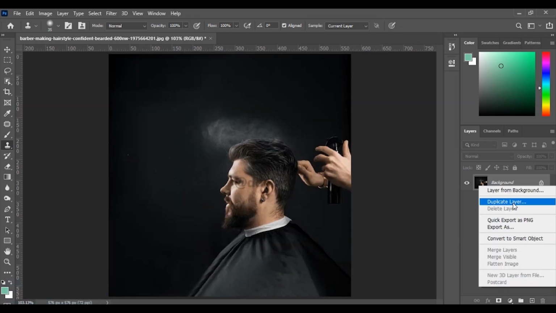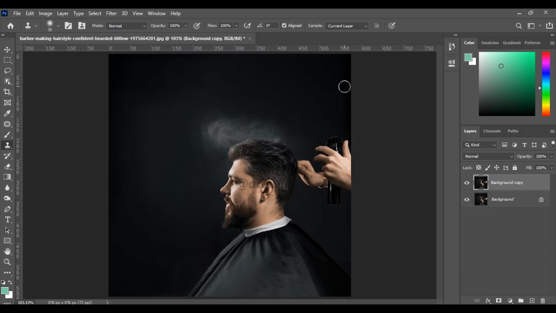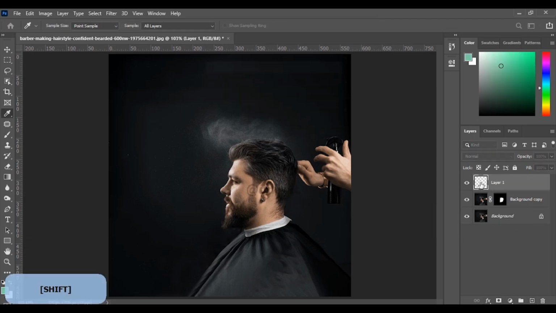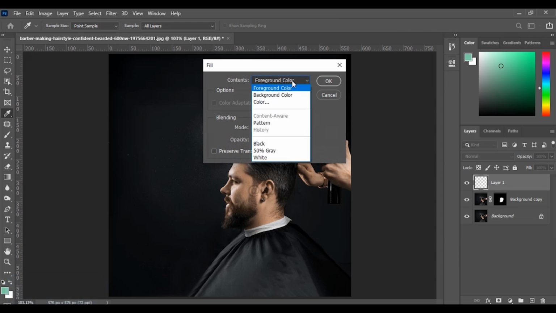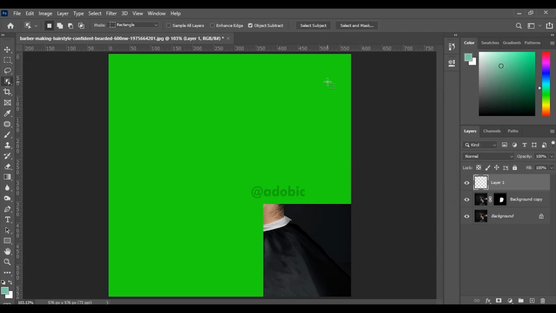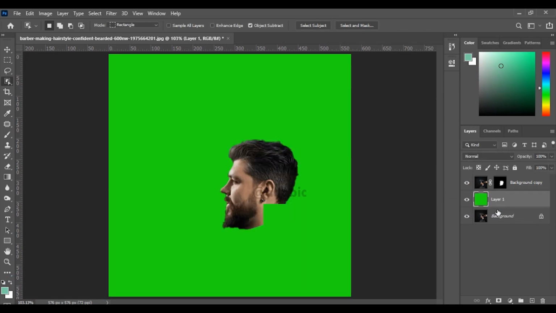Now duplicate this layer and take the Object Selection tool. Then drag on the man's face. The face will be automatically selected. Then click on the Mask button. Make a new layer. Press Shift plus F5 and select Fill Color, then select Green Color.